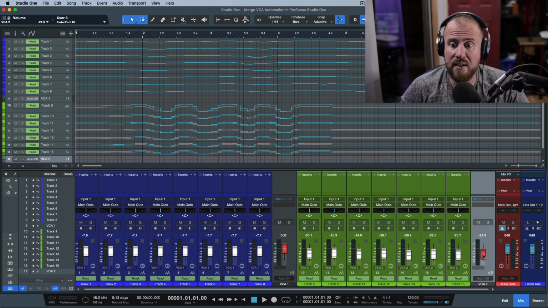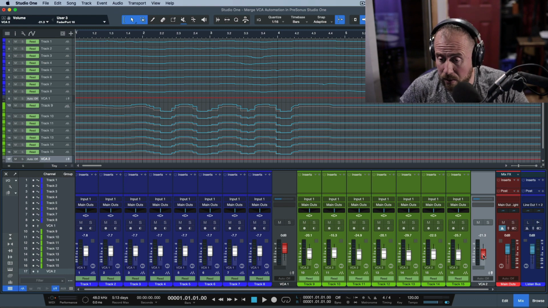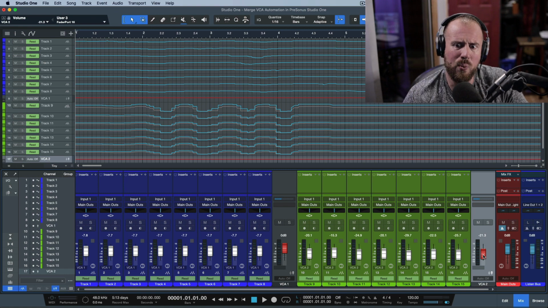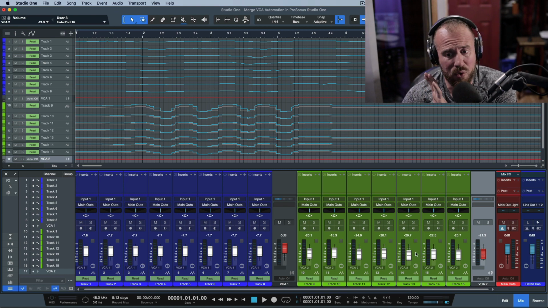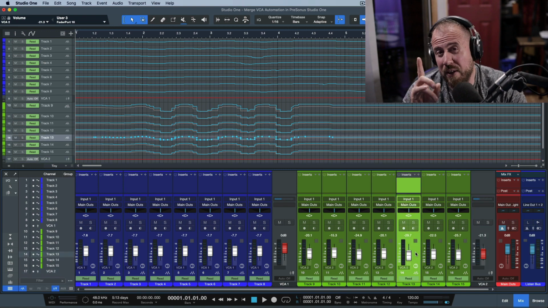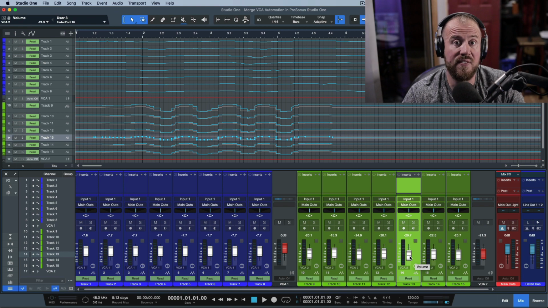But the benefit of using a VCA fader to control the level and then merging it is that it's very easy and we don't necessarily have to commit to being in read mode on the source tracks. If before we merge it, we can leave that open, then we can adjust these individual levels as needed. So really, really useful feature.